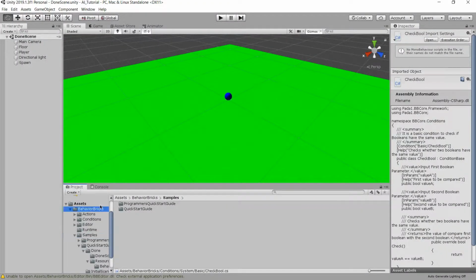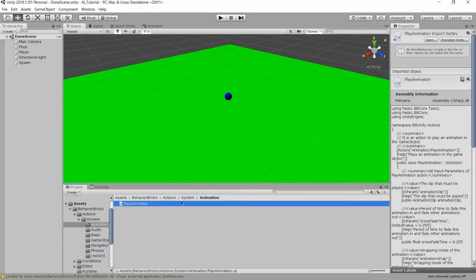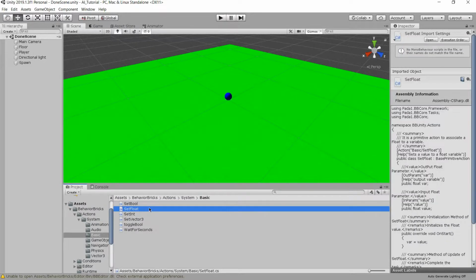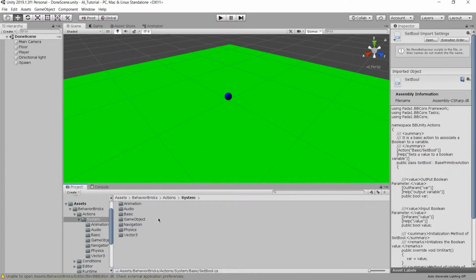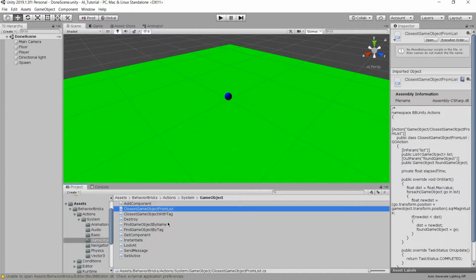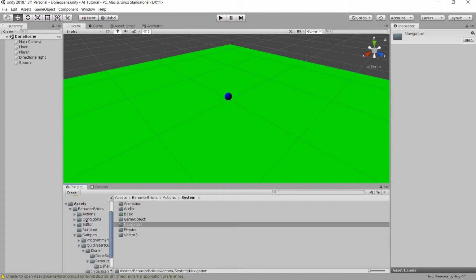Now, after you download it, you'll see this. So let's start from the top. First, you have actions, which are the various actions that can be done in the tree, whether it's play an animation, set a float to 10, set a vector 3, toggle a boolean, set a boolean, wait for X amount of time, play audio, add a component to the game object, destroy the game object, instantiate a game object, send a message, set active, navigation, various stuff that's used a lot of times in AI.